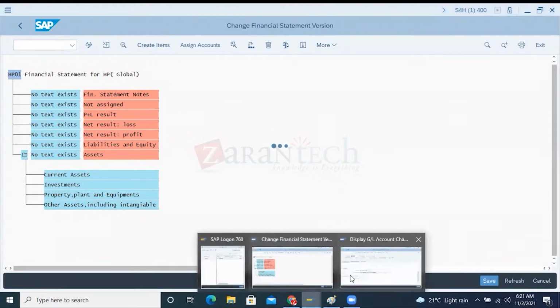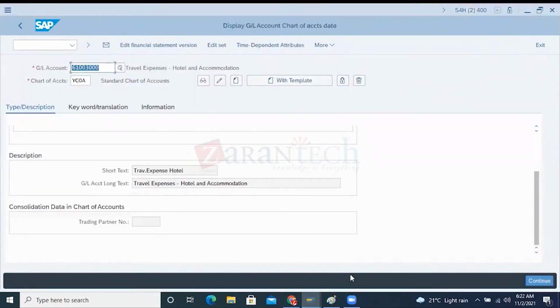Now, when I go back, these are the accounts I'm going to be assigning in my P&L account and balance sheet. So you are creating it operational, but you want to include the group account number. But here you can see there is no consolidation data in the chart of accounts. It means you have not assigned any group chart of accounts to your operational chart of accounts, so you're not using your financial statement at a group account level. This is only maintained at an operational chart of account area level.